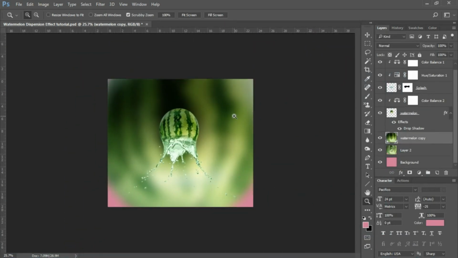Okay, now we're on to our last few steps. We're just going to do some minor editing just to make sure that we have the full effect of what we're looking for with this dispersion. So I want to increase the size of the water in the watermelon, and I want to lighten the background a bit so it's not so dark, and I also want to raise this drop shadow back up because I don't want to see this shadow behind here. I want it just above the watermelon.